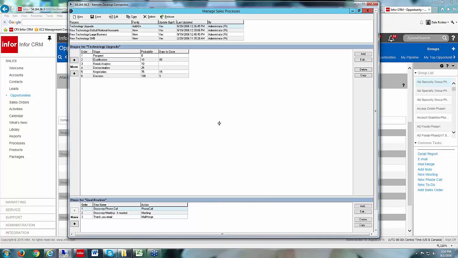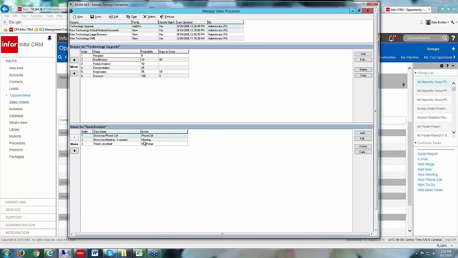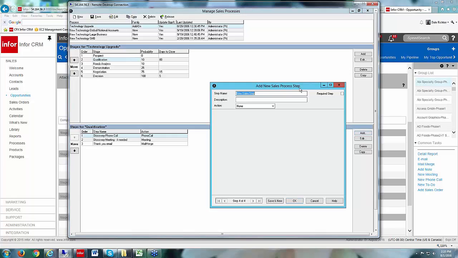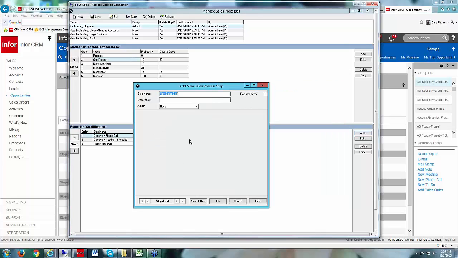Let me pull that up a little bit for you. Discovery meeting, which is an action of meeting, and a thank you email, which is a mail merge. Now, to add additional steps here, we've got the add, edit, and delete buttons over on the right-hand side of the screen. If I click on add, it brings up the add new sales process step dialog box.